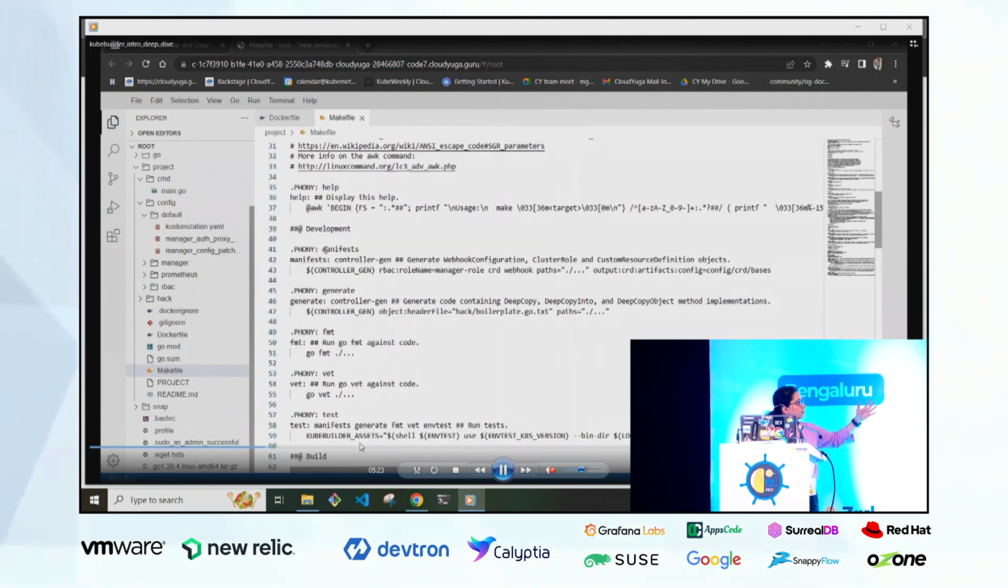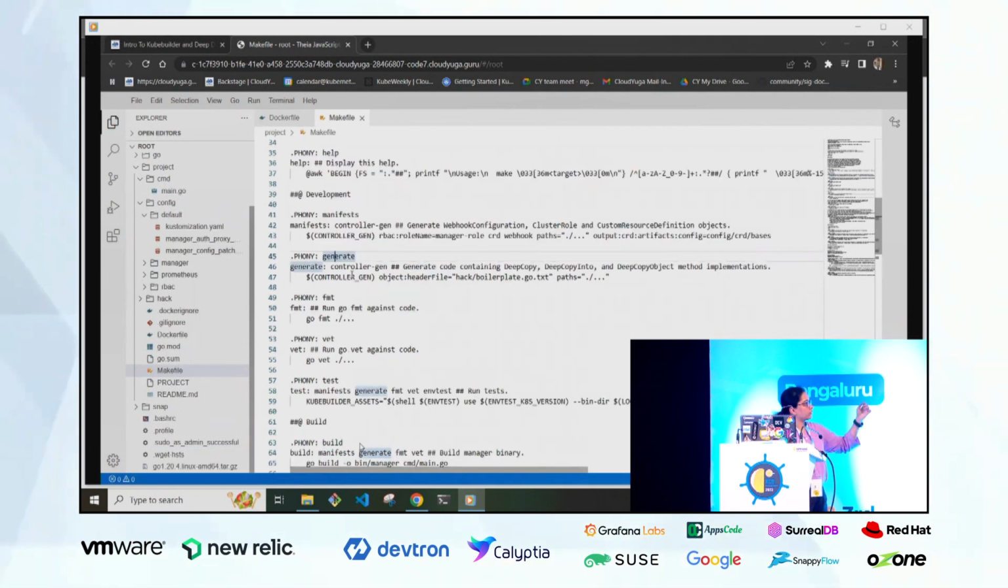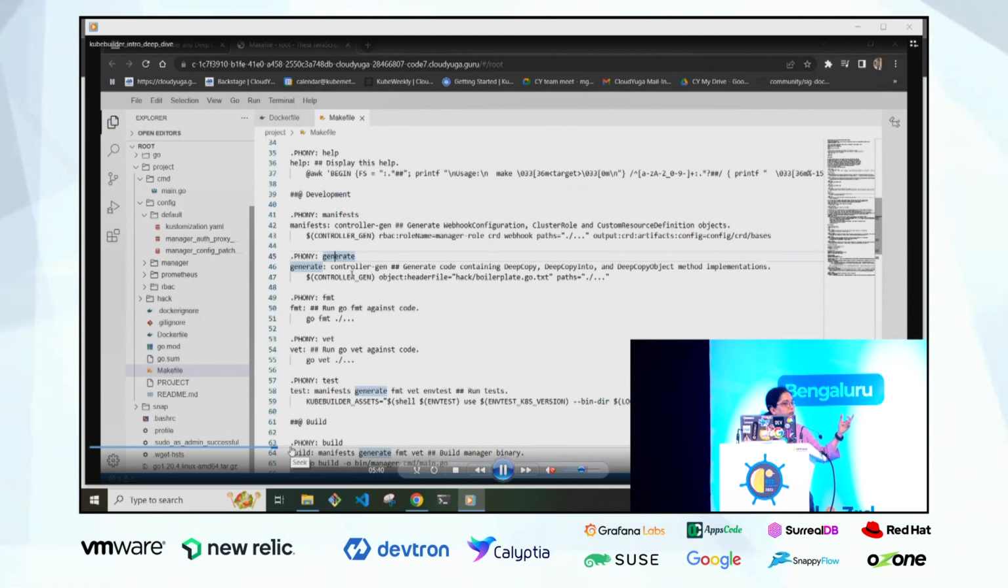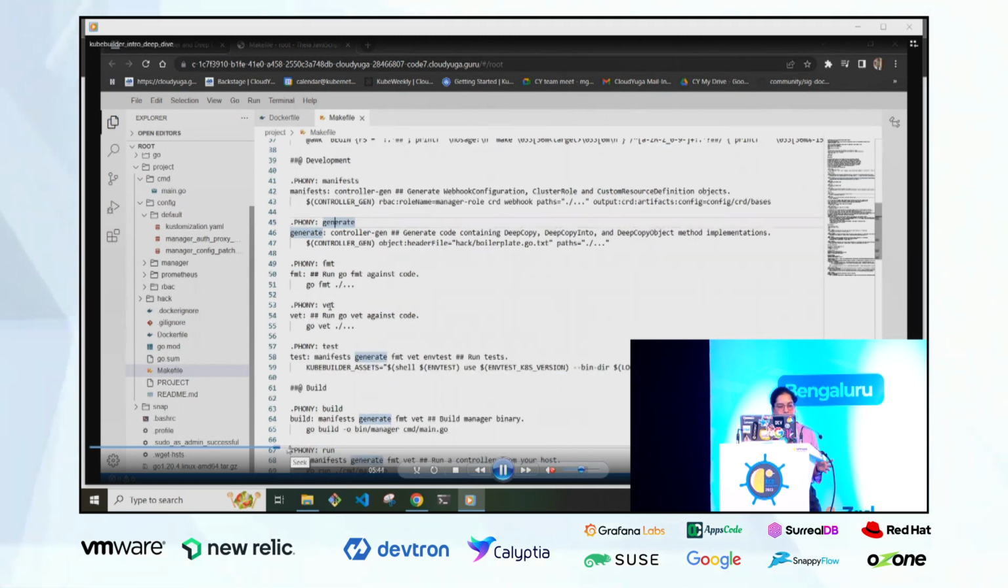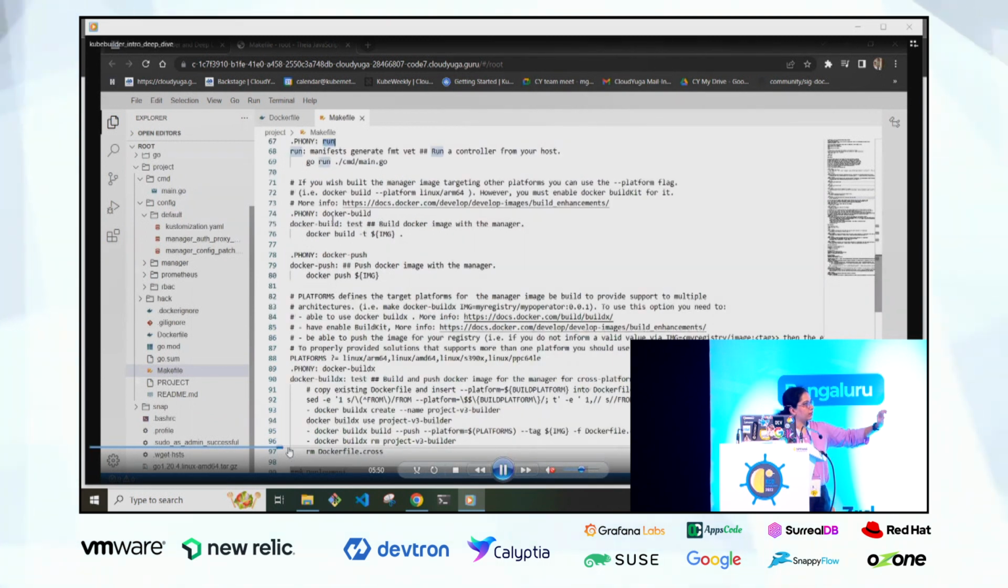This is how a Makefile looks like. There are a manifest target and a generate target. The manifest target will help you generate the CRDs for it. Then you can test it out, build it. There are so many targets in it. There is an install target, which will help you install that particular CRD inside your cluster. Similarly, it has a Docker build and a Docker push target also, which will help you push it to your Docker registry.